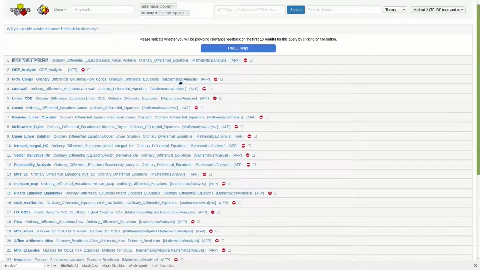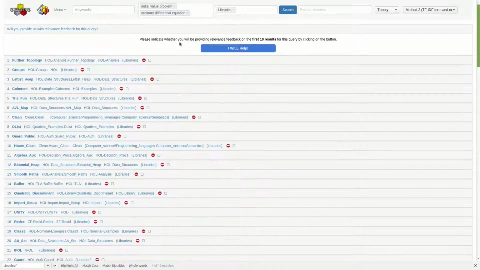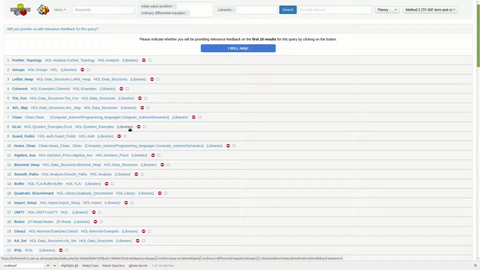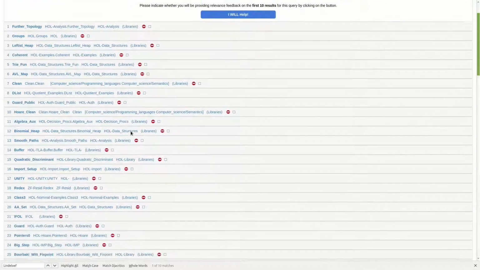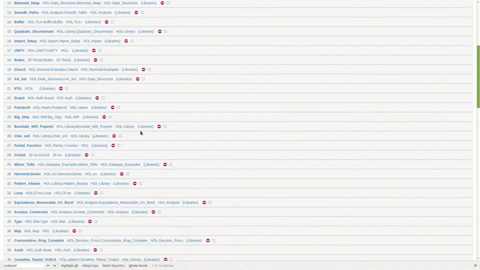Now let's see how the filtering with the topic selection box works. Assuming we want to restrict our search, for example to only the libraries, we type libraries and repeat the search. In this particular case, we see that the results from the libraries are not relevant. Indeed, the libraries do not happen to contain relevant material to our query.